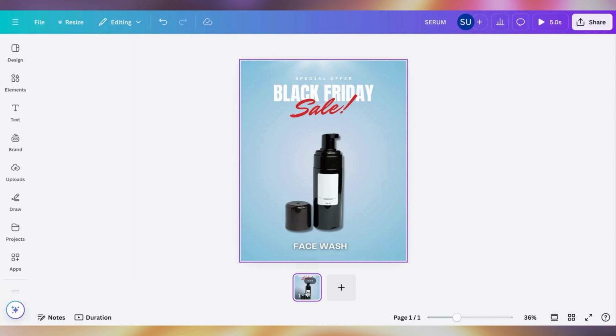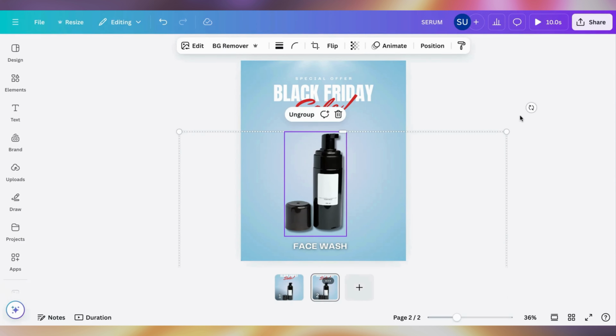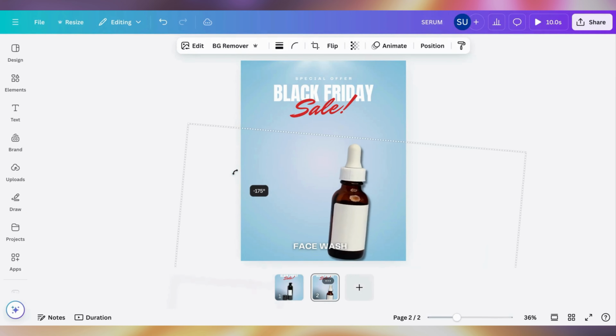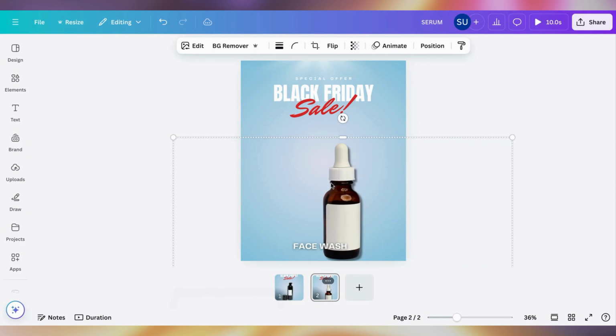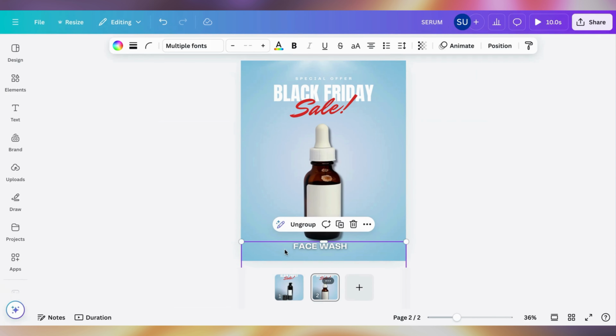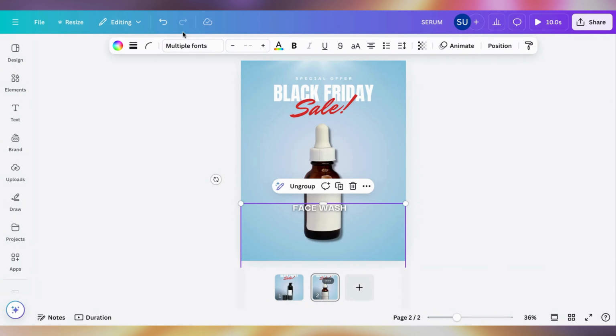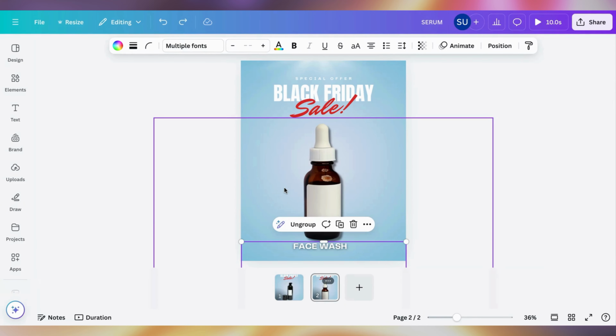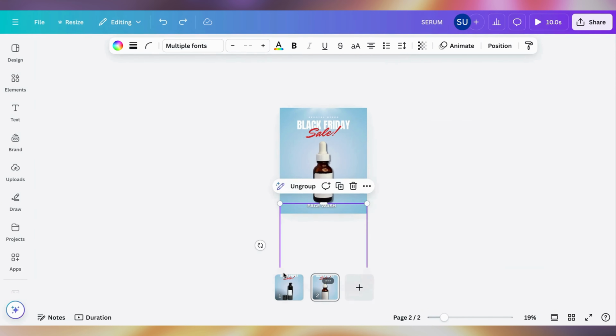Now duplicate the page, rotate this again, minus 180 degrees. Then rotate the text in the opposite direction. So this is going to be minus 180 degrees too.